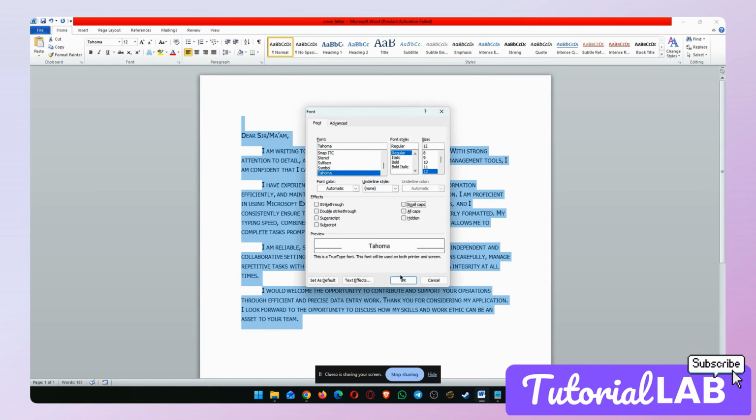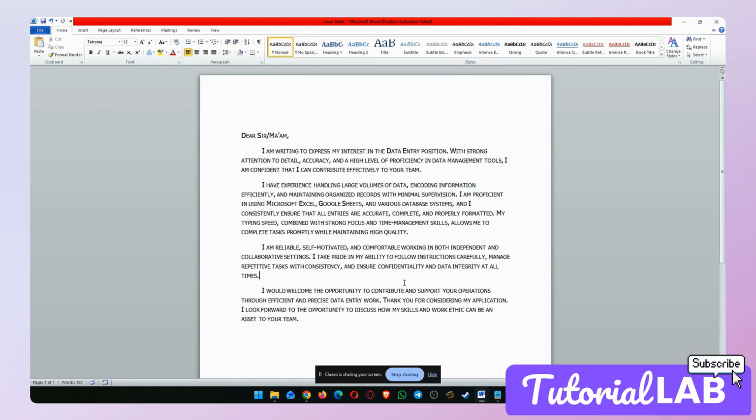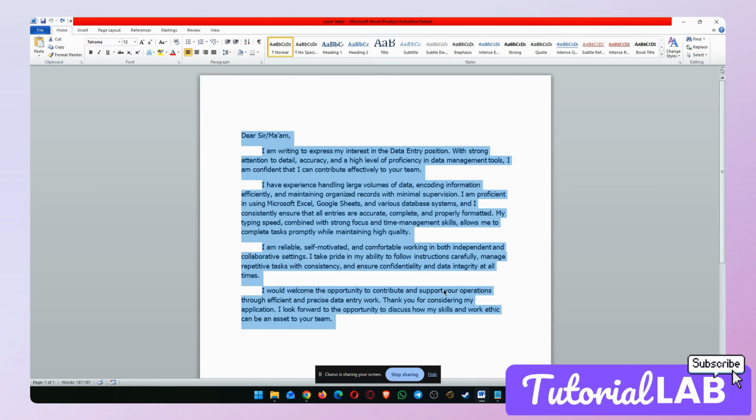This feature is great for styling headings, titles, or any important text using small caps formatting in Word. And that's it. Now we know how to apply small caps in Microsoft Word.